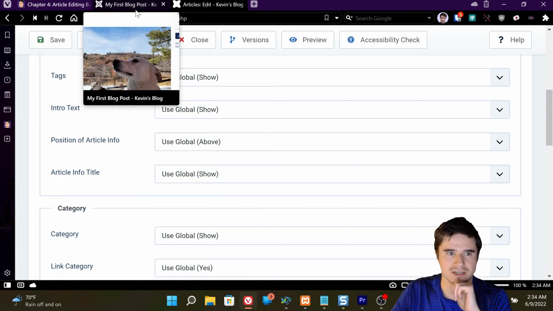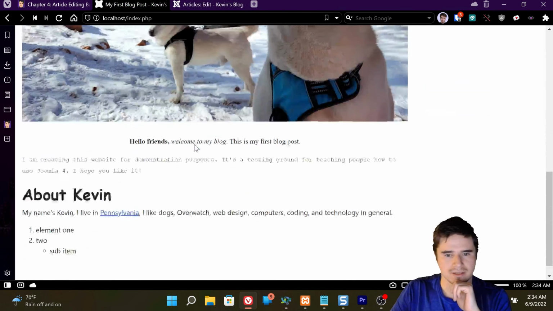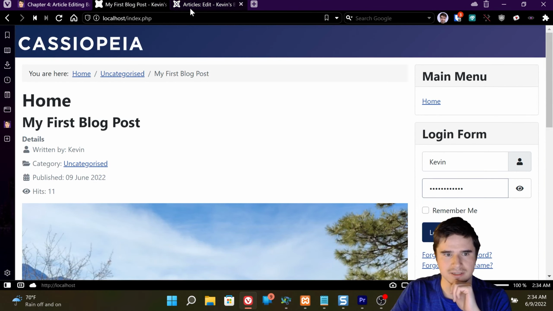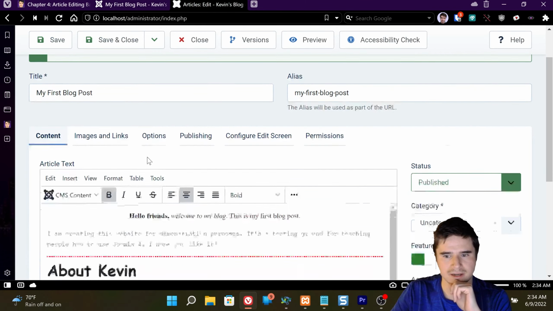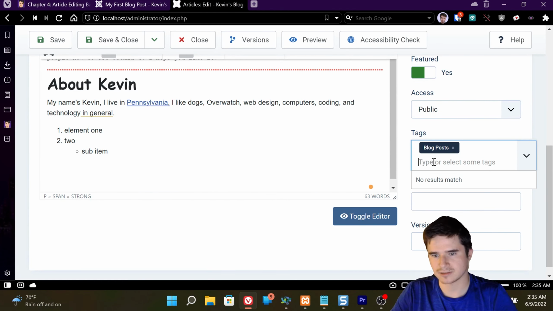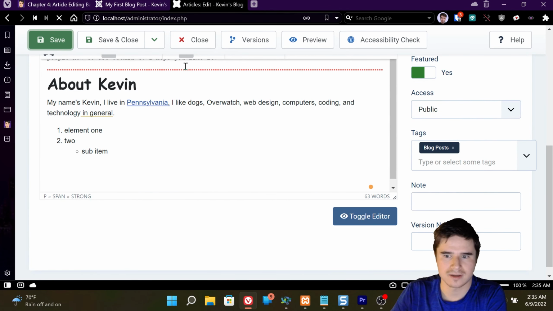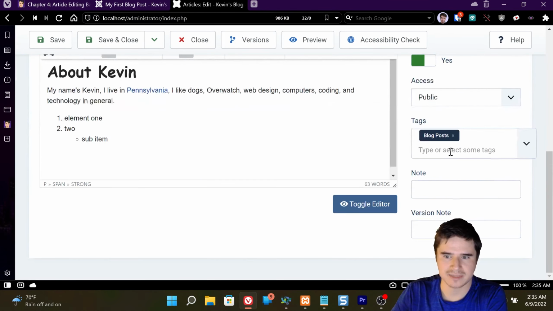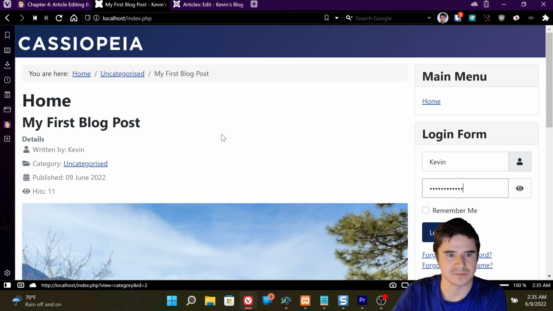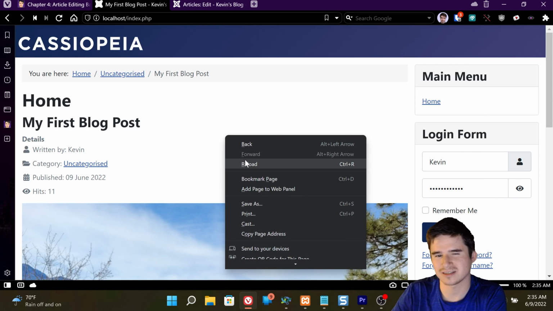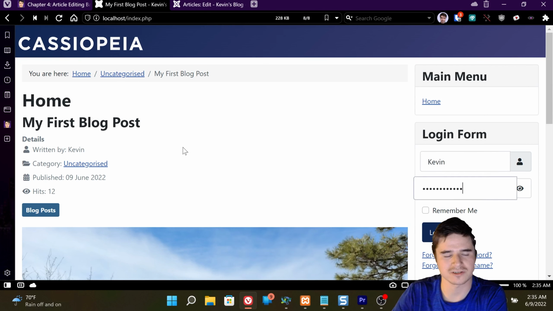Use tags show. Let's see, do I have tags showing? Did I save the tag I made? Content tags, I guess not. So tags, blog posts. I'm not sure what's up with tags. It seems like sometimes they just randomly disappear for no reason. Maybe I forgot to save it with a version or something.